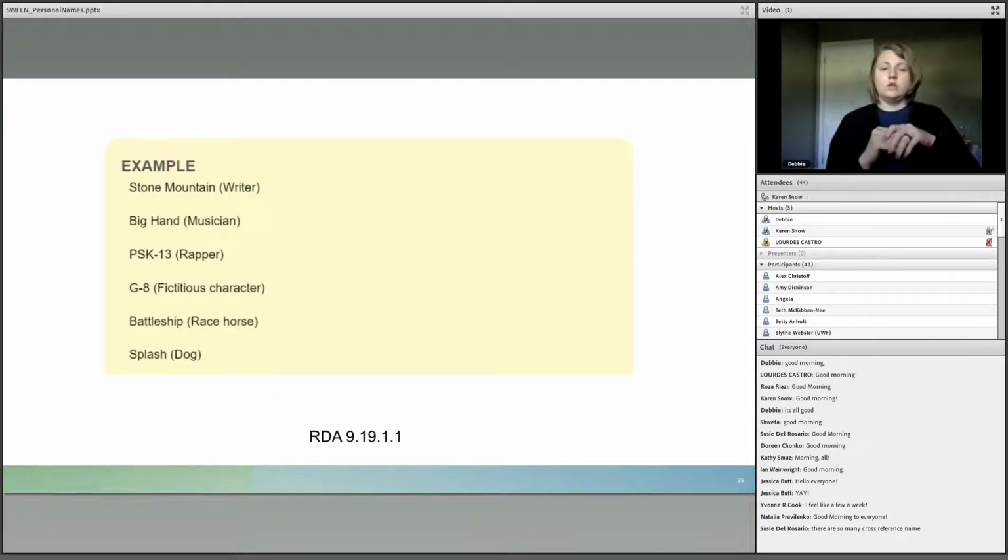So here's some examples from RDA. Here the first three are real human beings. So Stone Mountain, Big Hand, and PSK 13. But these names don't necessarily scream, I am a human being. Stone Mountain sounds like the name of a mountain, right? Not a person. And so the addition of writer in that case is helpful to make that clear. Same thing with fictitious characters, and like that battleship example, a battleship could be the name of a battleship. Right? So in this case, it's a racehorse. So you'll see this quite frequently for these types of situations.